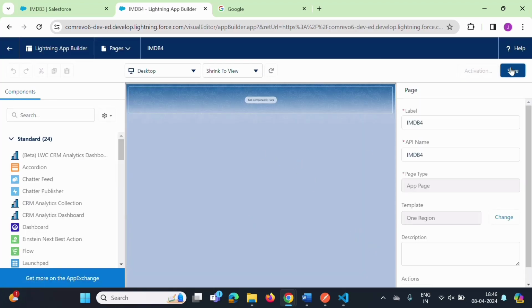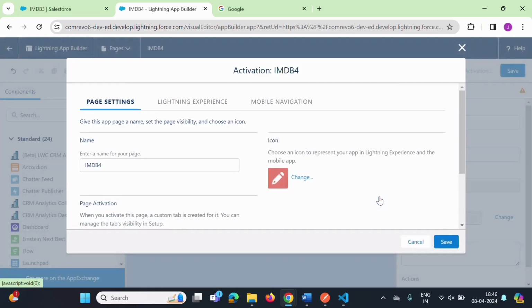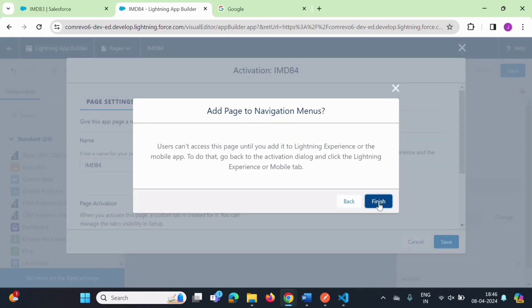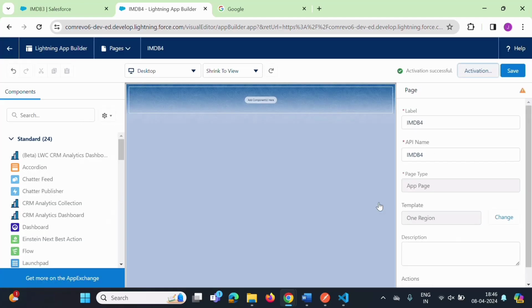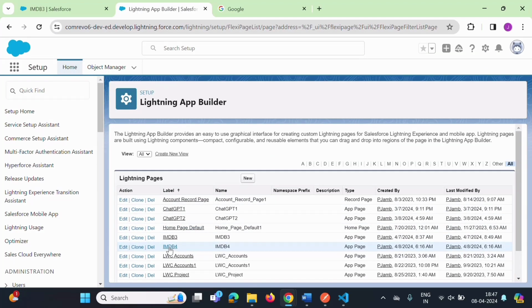Now click on Save. Click on Activate. Click on Save. Click on Finish. Okay, it is done. Now click on the back button. So here you can see our IMDb 4 app page is created.